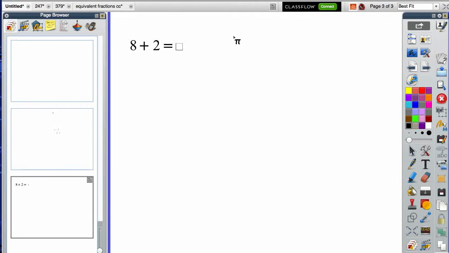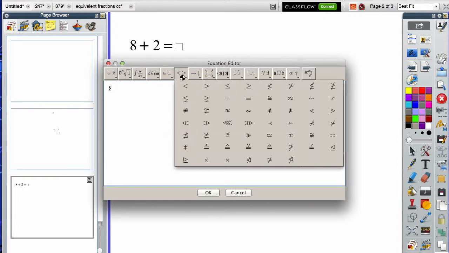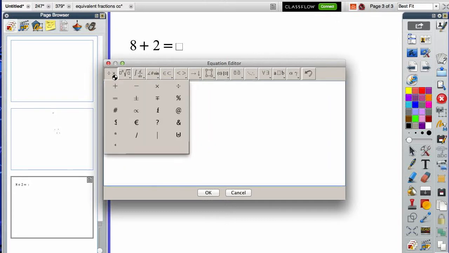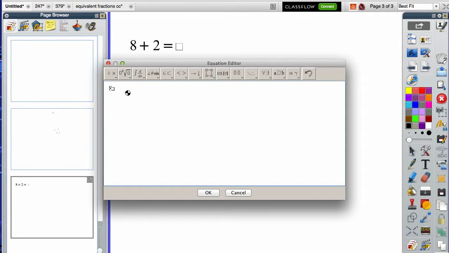Notice I still have this little piece up, which means I can click somewhere else on my flip chart, and go in, and again, maybe this time I want to do 8, and I might want the kids to fill in the box with what it is. So I might say it's this, and I might say 2. And let's see, didn't grab my box in that one.